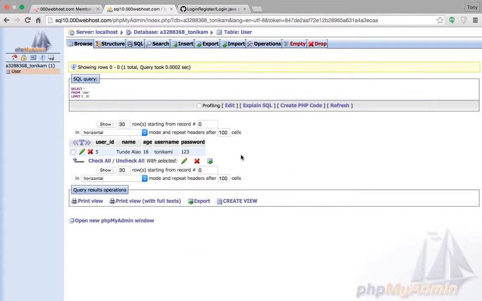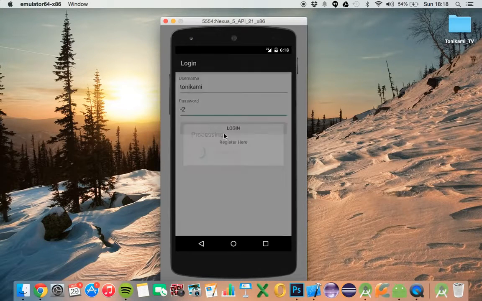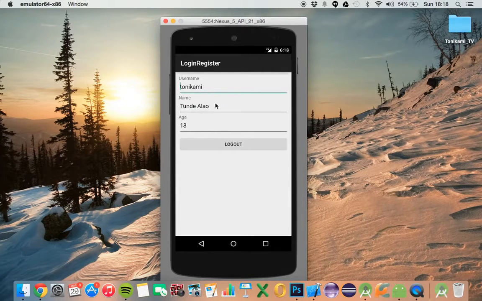So all the information I've entered are listed right here, and the user will be able to log in. So Tony Kami, and if they enter a wrong password, an error will be showed, and if they enter the correct password, they'll be successfully logged in and their details will be taken from the database. So let's start this off.